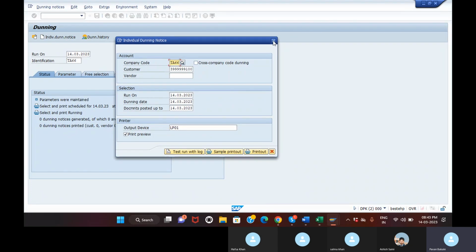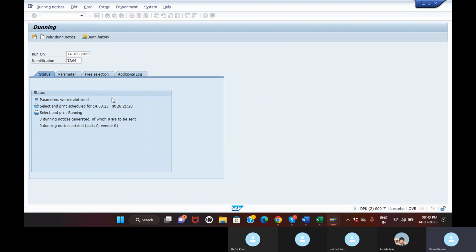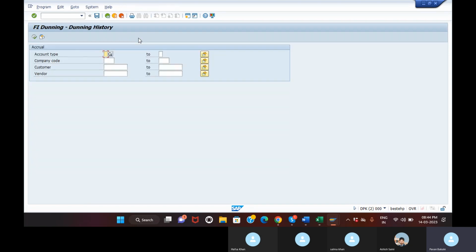Once you cancel this, it will show one dunning notice generated, which is to be sent. Now I want to go and see this one. So where do I go and see it? For that, go to dunning history and click here.